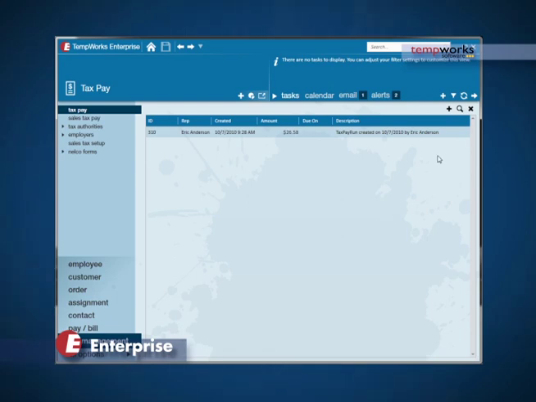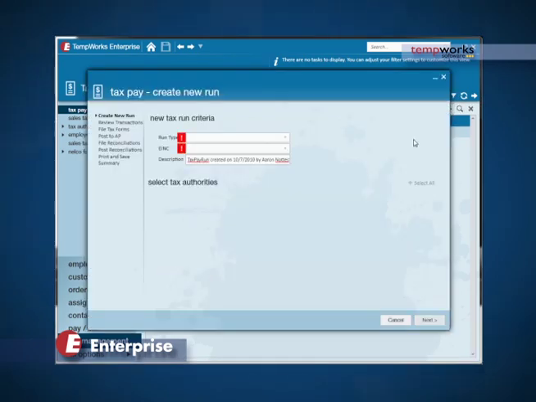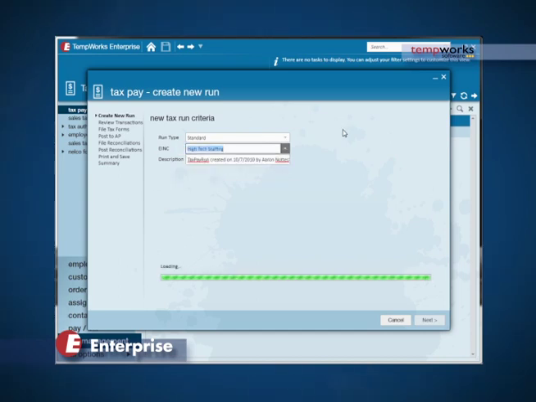To create a new tax pay run, you first come into the tax pay system here and hit the plus button right here to start a new run. This will launch the tax pay wizard that'll set up everything that you need to complete the process. The first thing that you'll see is some criteria that you need to set initially so the system knows which taxes to bring in. I'm going to choose a standard tax pay run, which pulls in all state taxes, and choose my high-tech staffing entity. This will go out and search for all taxes that have been paid under this EINC that are going to be due very soon.